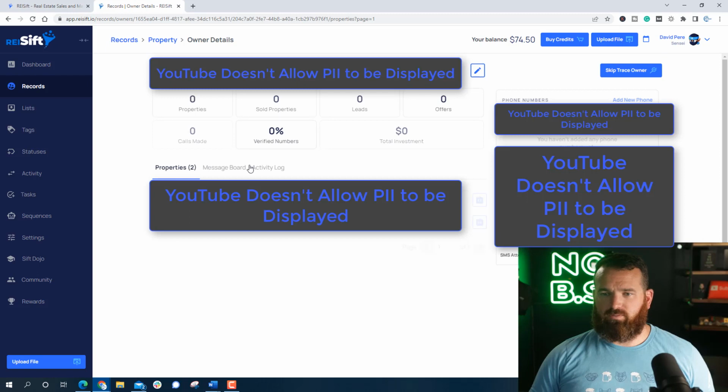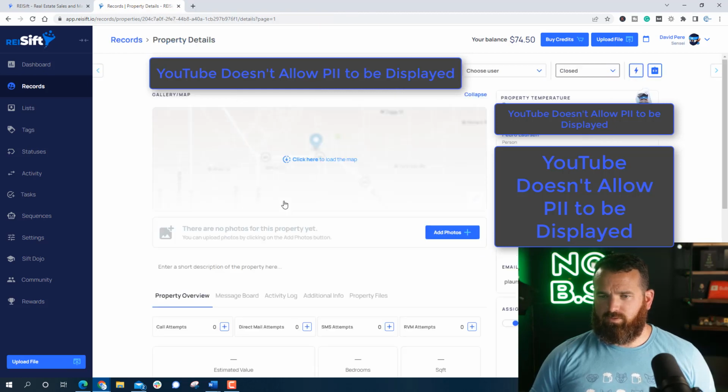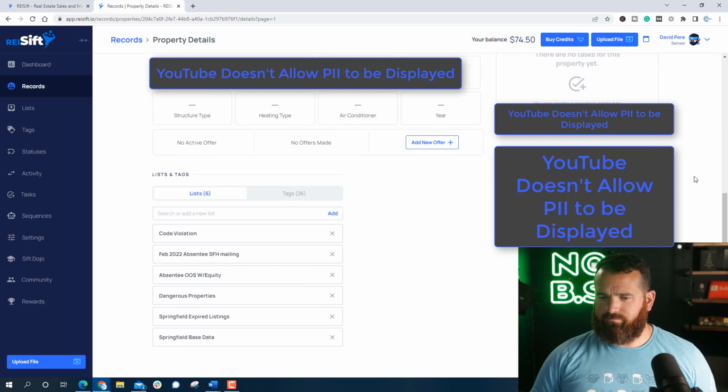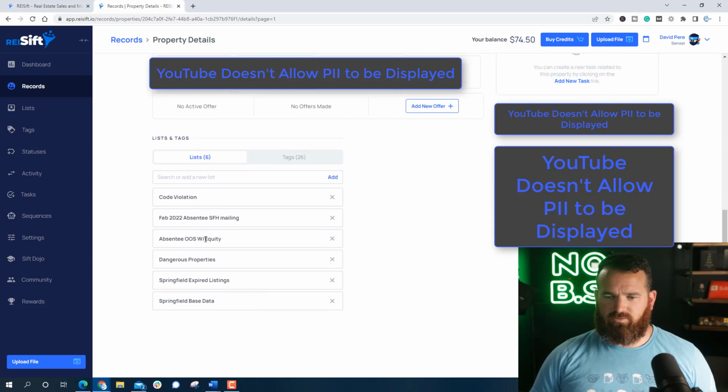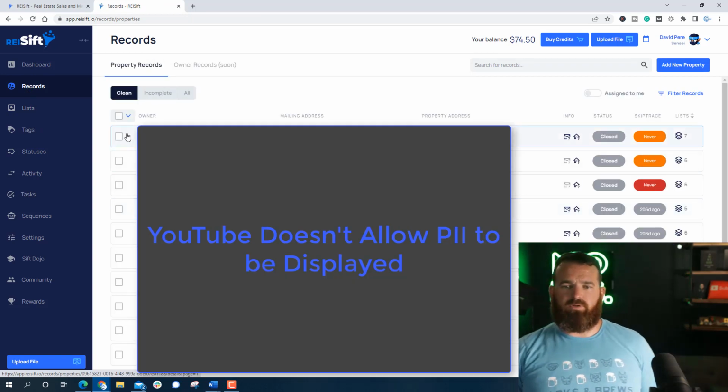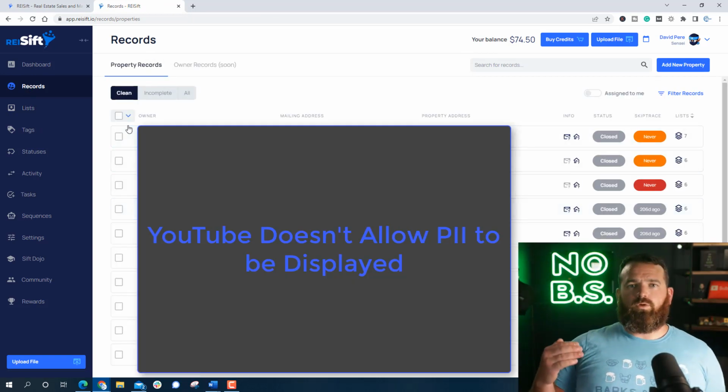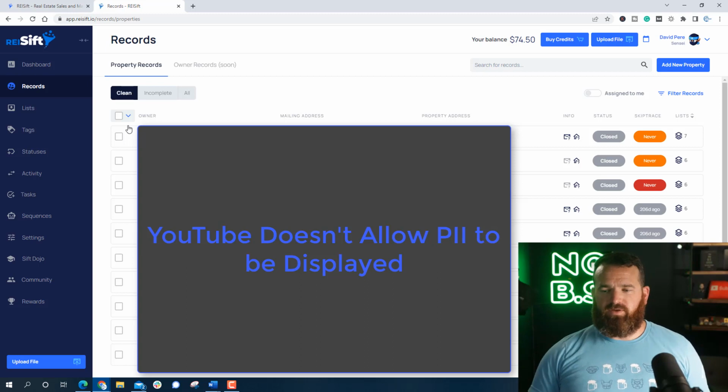Here's another one with 6. We'll just go to this one. They own 2, and this one's in Buffalo, Mo, and this one, let's see, it says closed. So they had a code violation, out of state with equity, and an expired listing, right? So these are usually properties where they have a reason to sell. They've got a bunch of things that are frustrating.